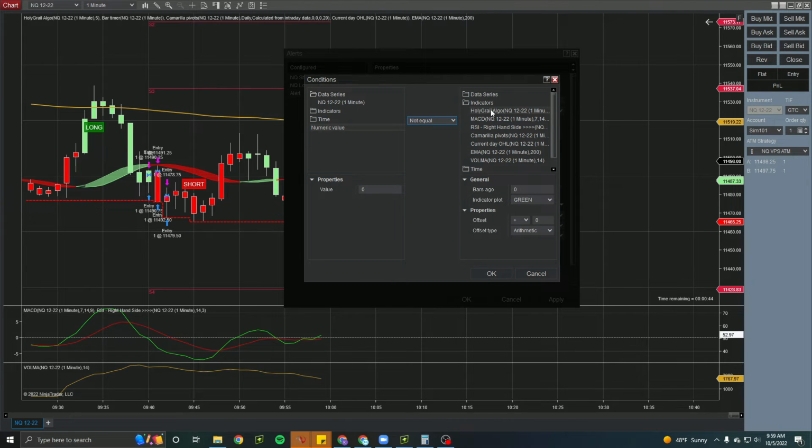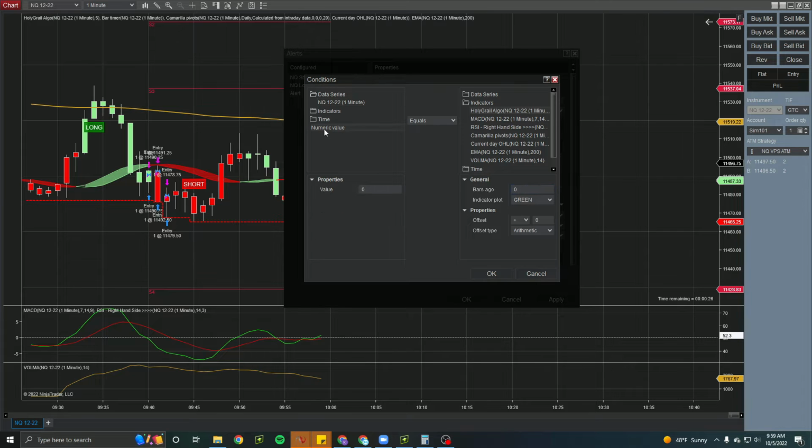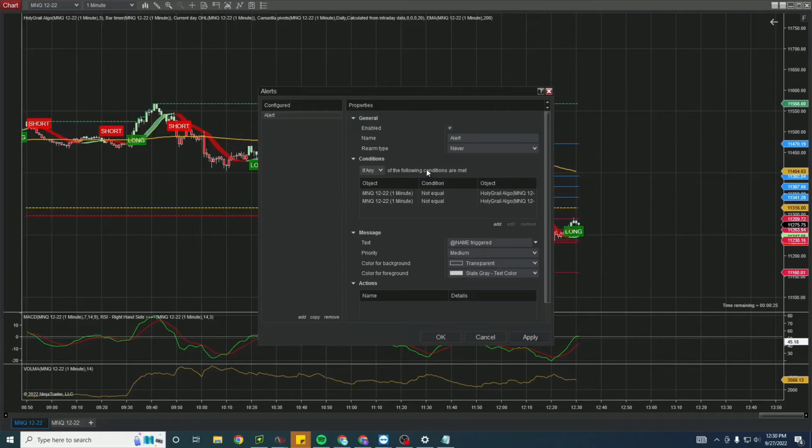Then under indicators, make sure that the HolyGrail Algo is selected and it's on the proper time frame that you want for your chart. Then go to indicator plot. You're either going to set this long or short. So we'll do the long first, hit OK. Then you're going to do the same thing for the short. So you'll hit add, numeric value, 0, not equal, HolyGrail Algo, short. Okay, so you've got the conditions set up here.